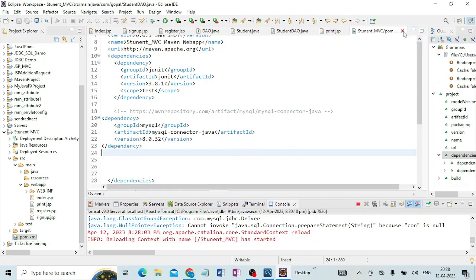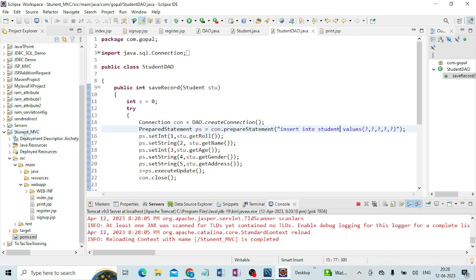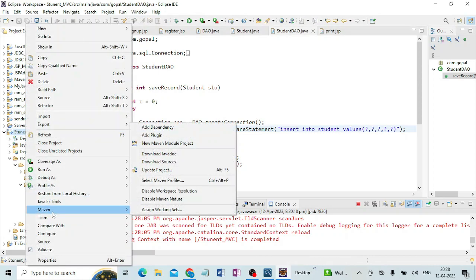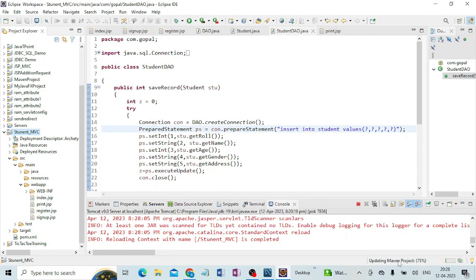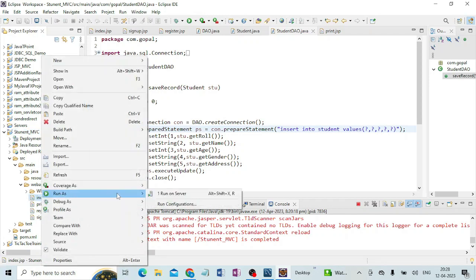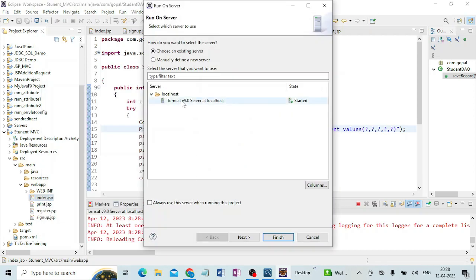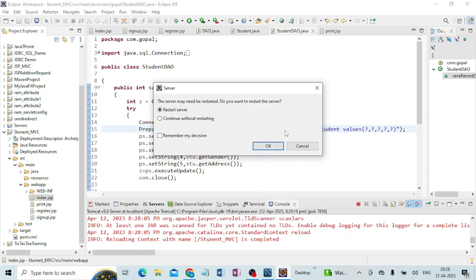the pom.xml and go to my student MVC project, right click, go to Maven, Update Project, and Force Update, and OK. You see it is updating my project. Now my project is updated. Now I am going to run it. Again I go to my index.jsp, right click, Run on Server. I select Tomcat 9, then Finish, then start the server.